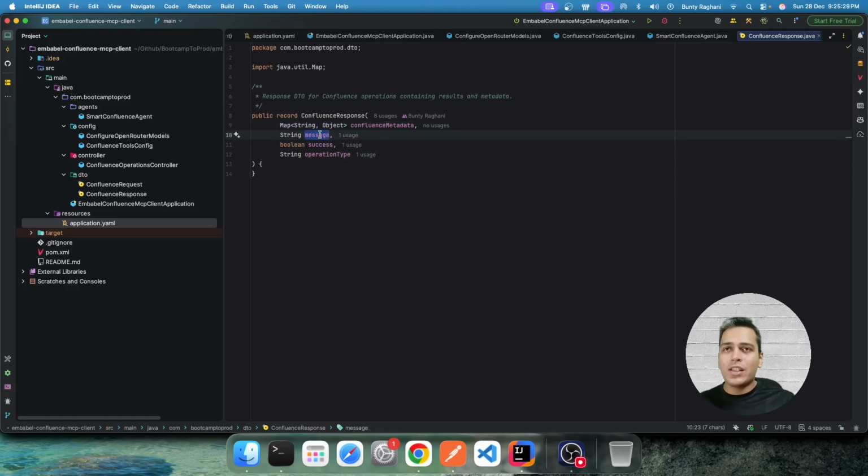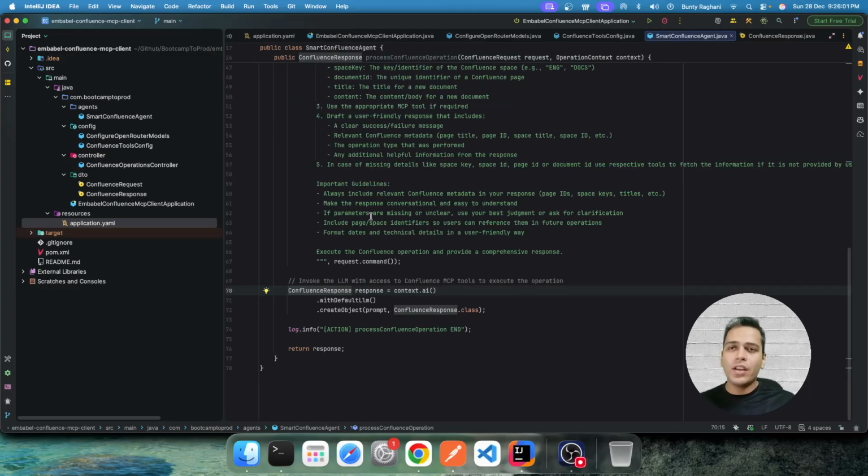Then we have the message field. This will also be populated by our LLM, and it will populate the user friendly message inside this particular field. Then we have this flag success, stating whether the request was successful or not. Also we have the operation type, stating what kind of operation was performed. So all these fields will be populated by our LLM based on the response that we have received from our MCP server. Now once we have the response, our agent will simply return it back.